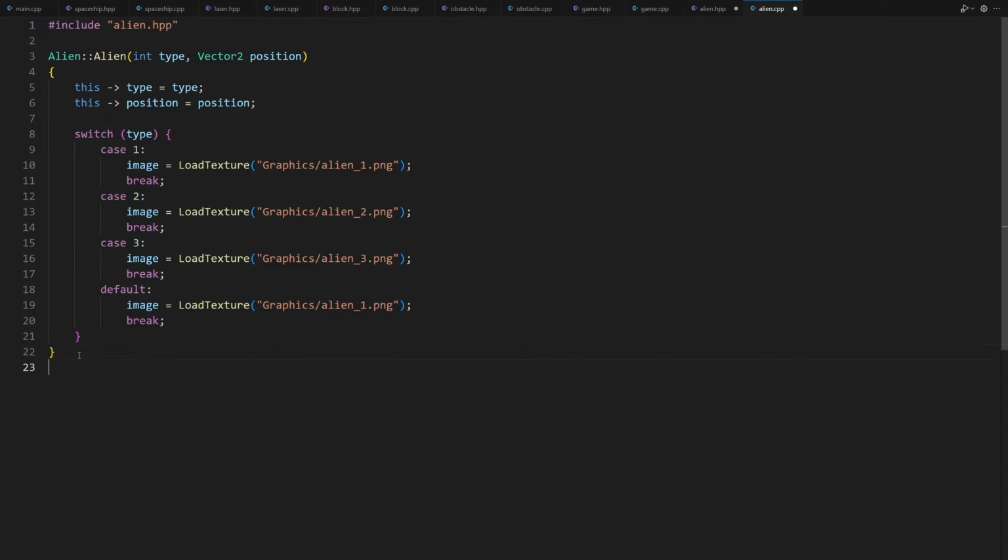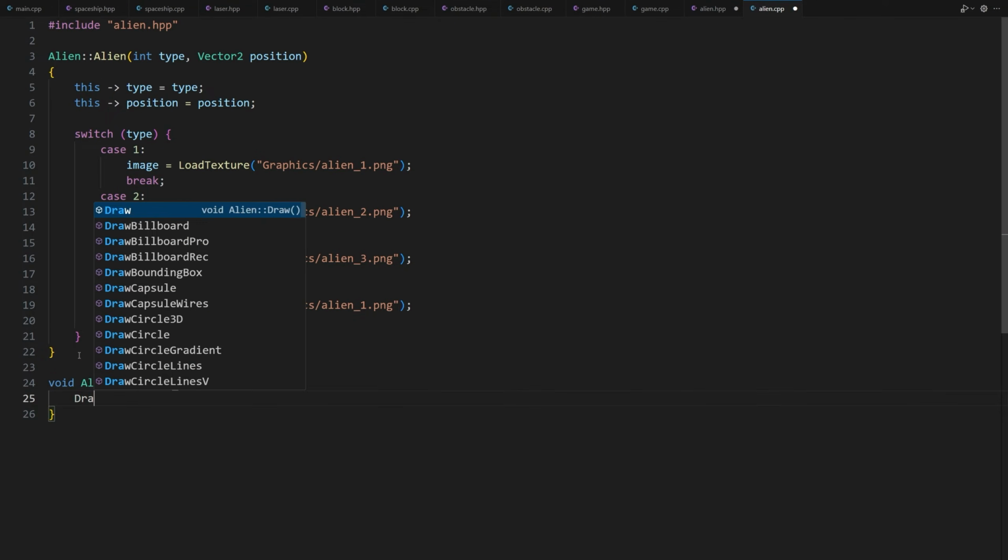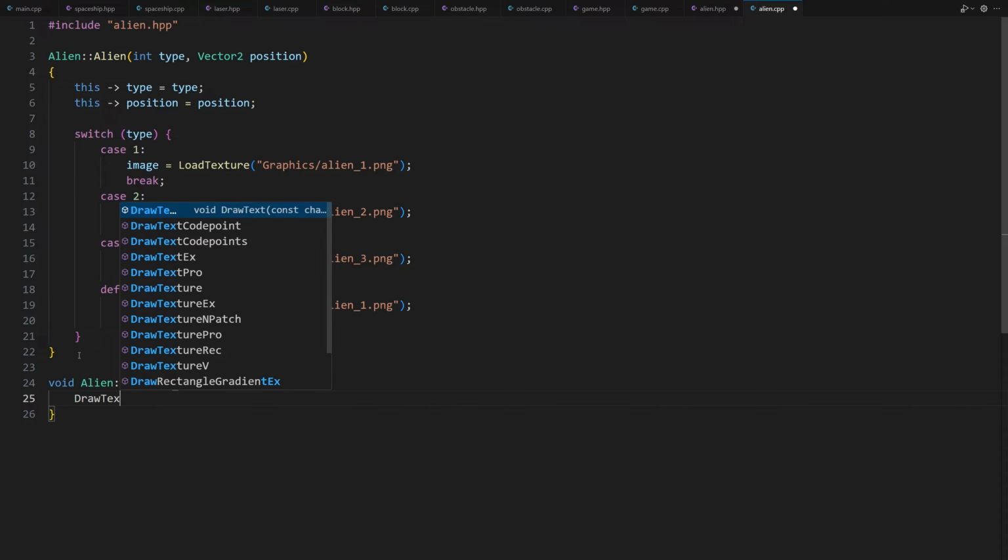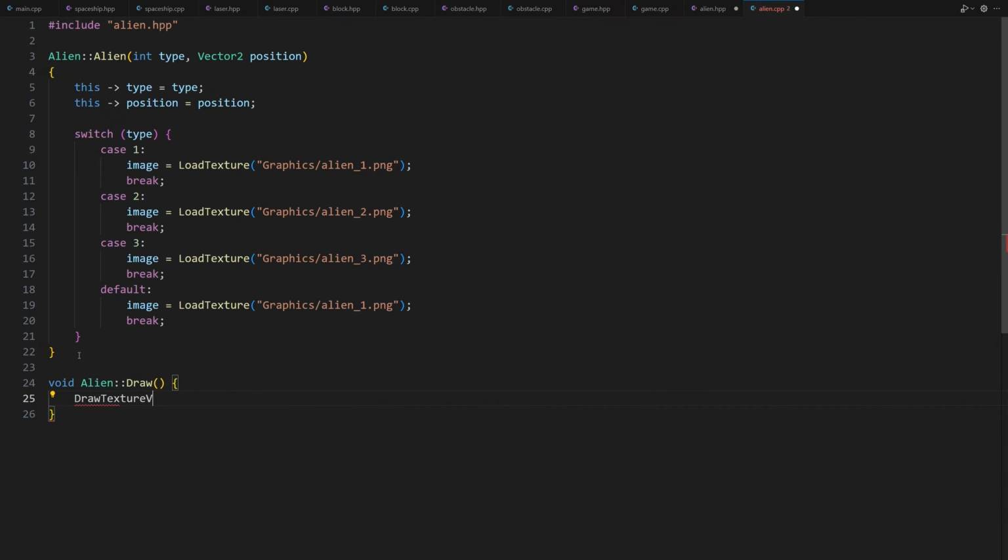We will address that later on because it is a bit more complicated in this class. Now we can draw the alien on the screen. Let's implement the draw method. Void Alien Draw parenthesis and curly brackets. We will use the DrawTextureV function to draw the image on the specified position on the screen. DrawTextureV parenthesis image, position, WHITE.